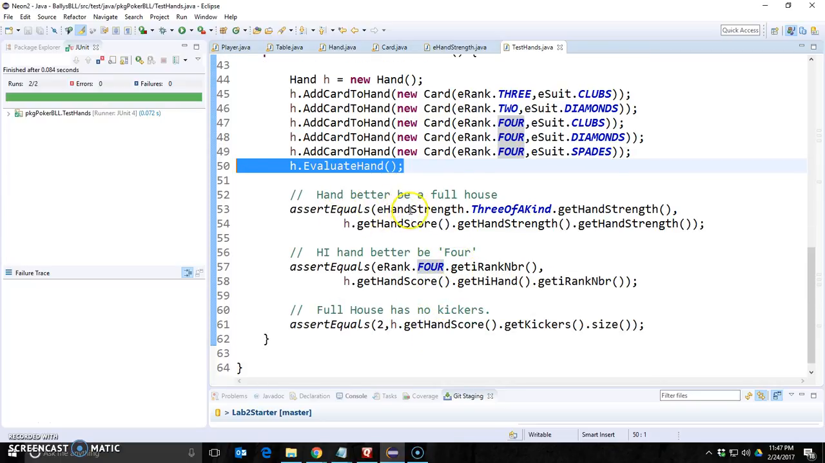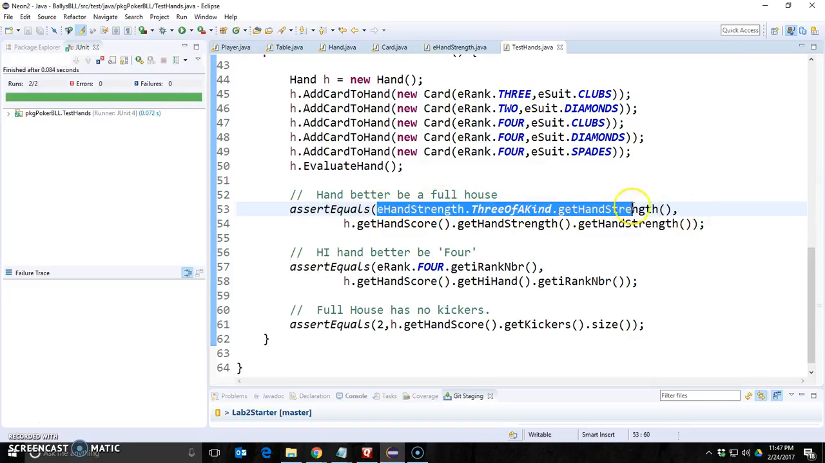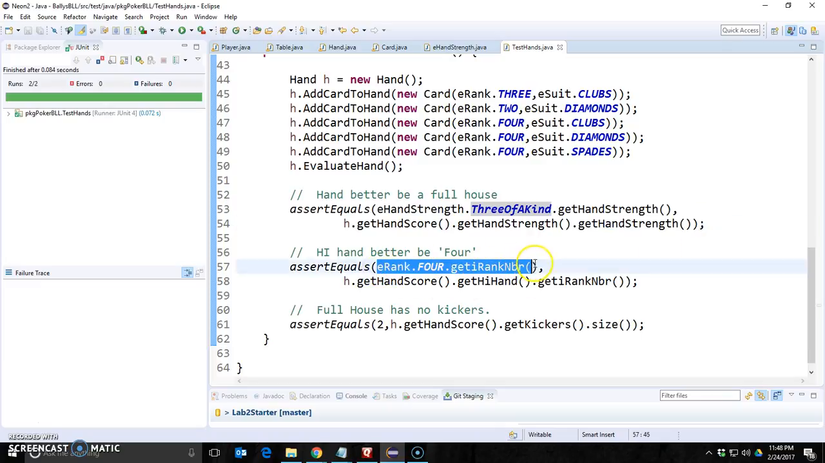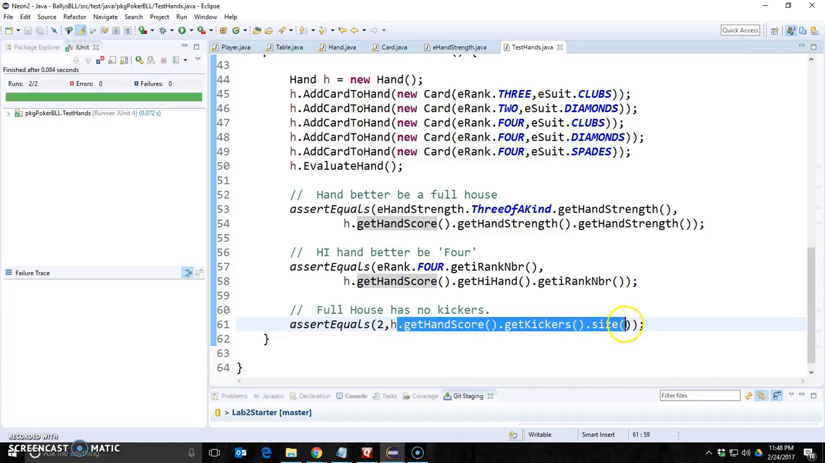I'm saying hands. I'm looking. The assert equals is looking for two sides. It's looking for two arguments separated by a comma. What's expected is three of a kind. That's expected. What I got was that. What I'm expecting is a 4, and what I got was a 4. What I'm expecting is two kickers, and what I got was a 2.